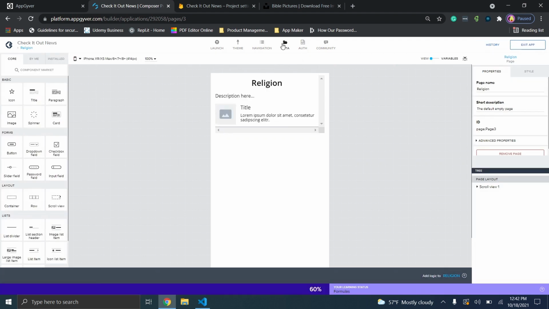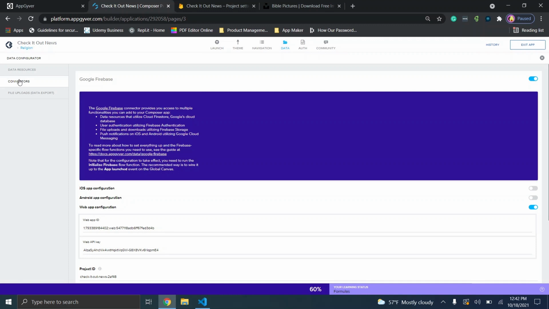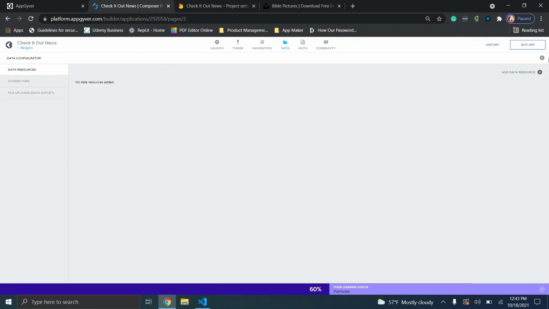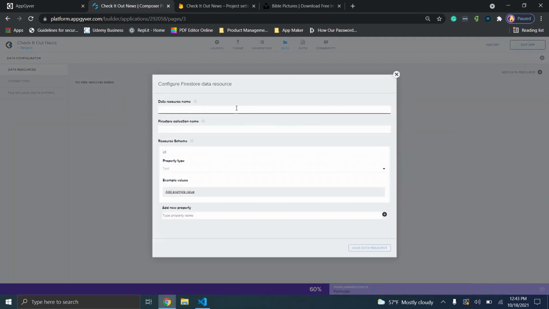And then we are going to click on the Data tab. So you'll see connectors, that info is still there. So now we're going to go to Add Data Resource. We're going to go to Google Firebase/Cloud Store. And here's where we're going to go ahead and start setting up this data resource and getting it configured.